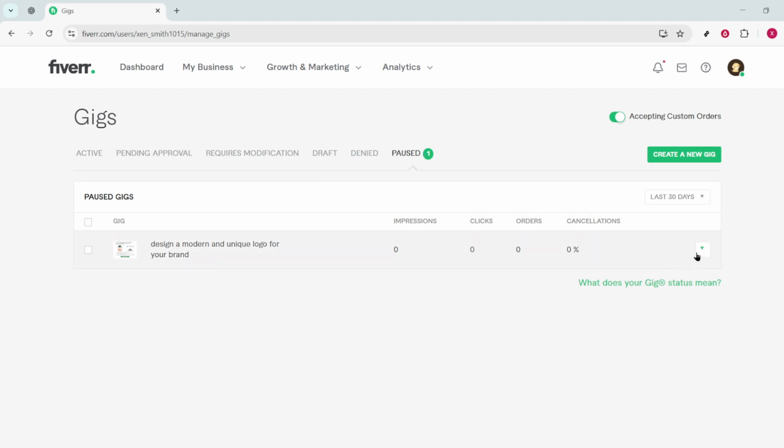Browse through the list of your gigs until you find the specific gig that you want to reactivate. Make sure you know exactly which one it is, because activating a gig means it will once again be visible to buyers and available for them to purchase. It's a good idea to double check any details beforehand if necessary.